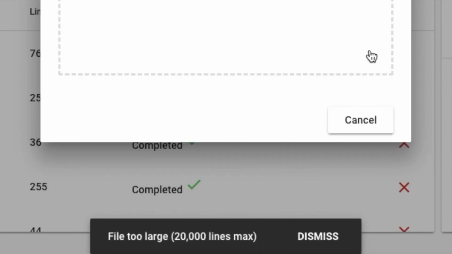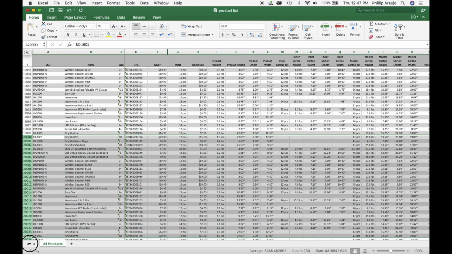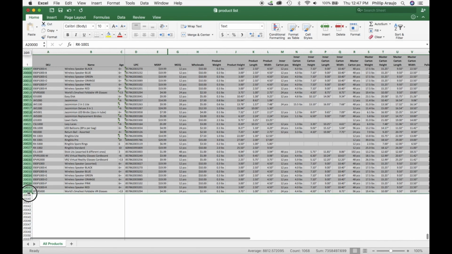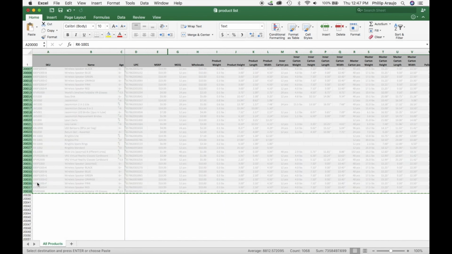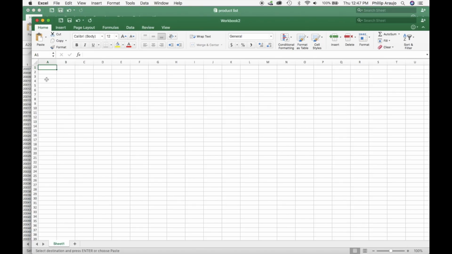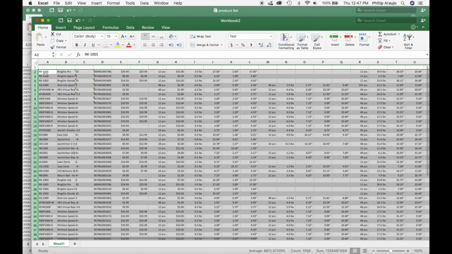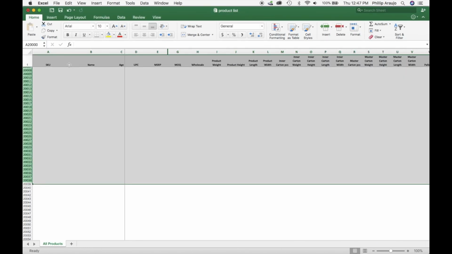Getting an error that your file has too many lines? Remember, free subscribers can have files up to 10,000 lines, and unlimited subscribers can have files up to 20,000 lines. Resolve the issue by simply dividing the large product list into multiple files. Don't forget to copy over the header row.